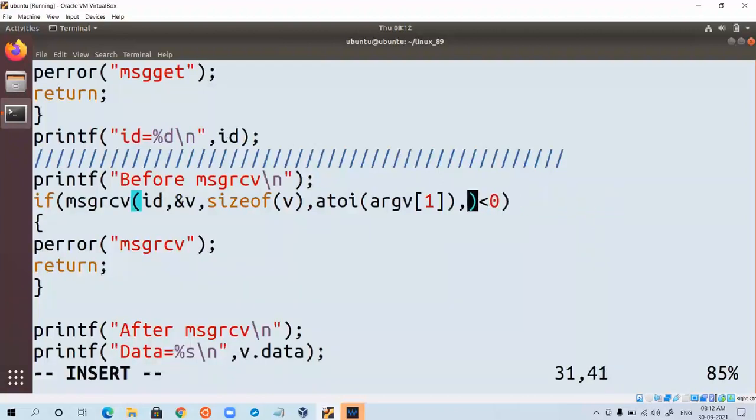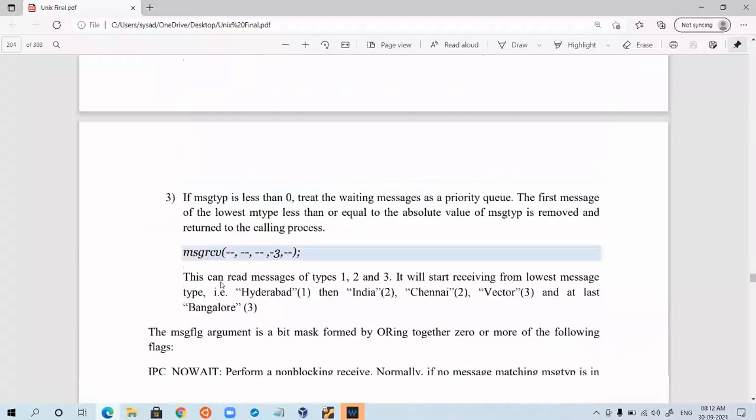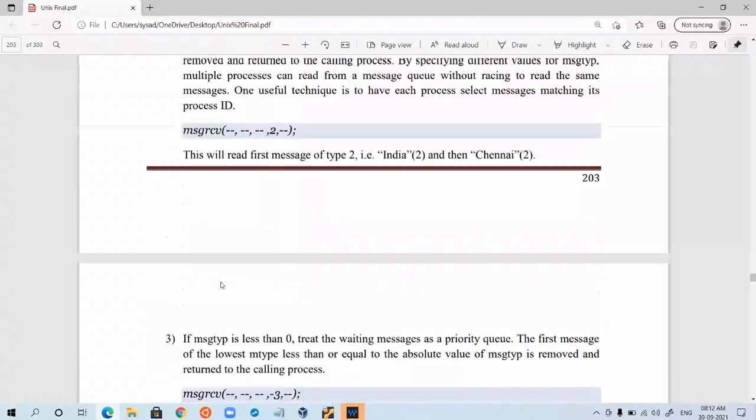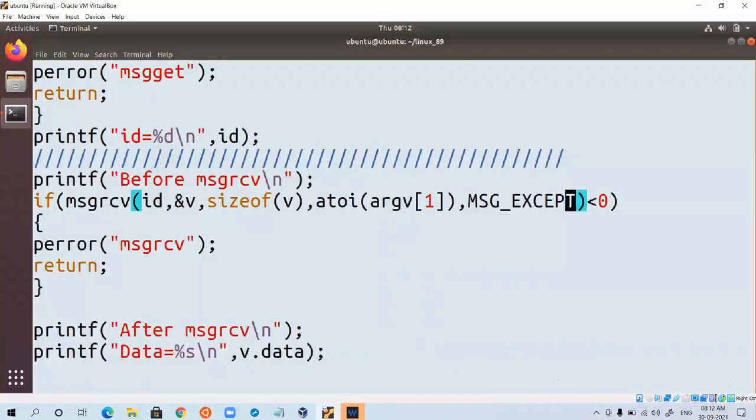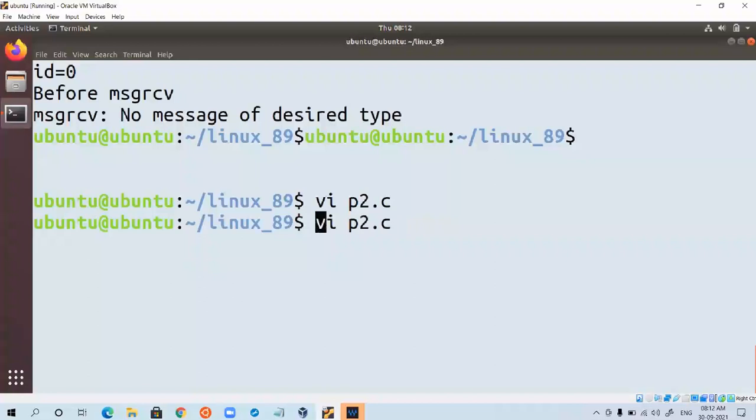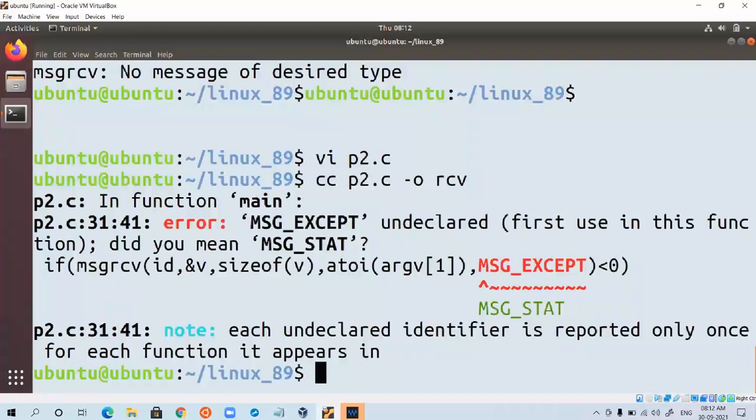What is the flag? Can you tell me? MSG_EXCEPT, is it? Just wait. First of all, I need to cross check it. Is this flag supported or not? Some versions do not support this flag. So the MSG_EXCEPT flag is not supported.